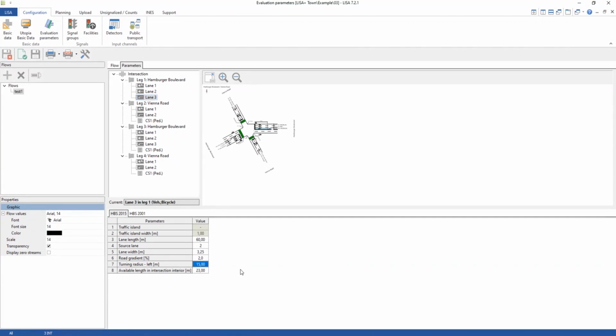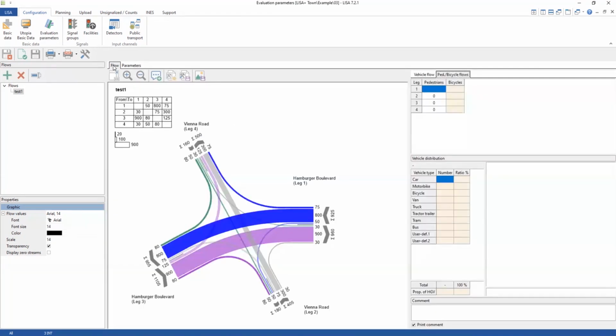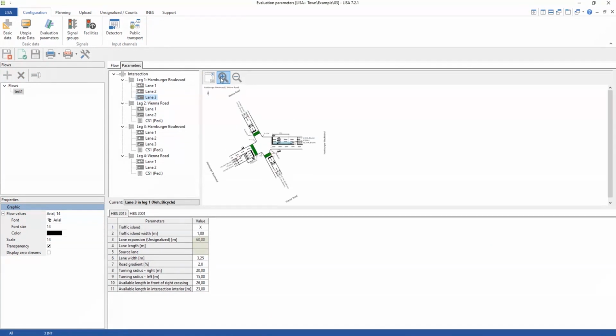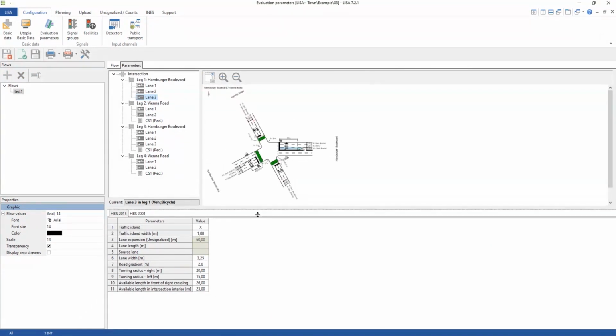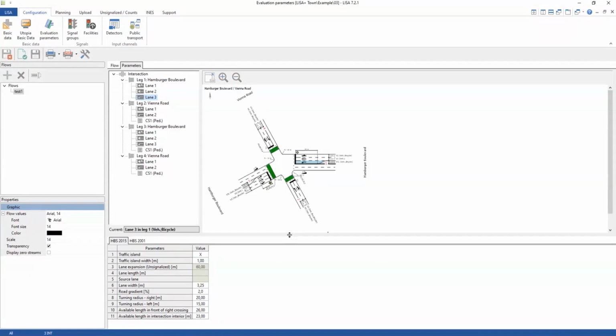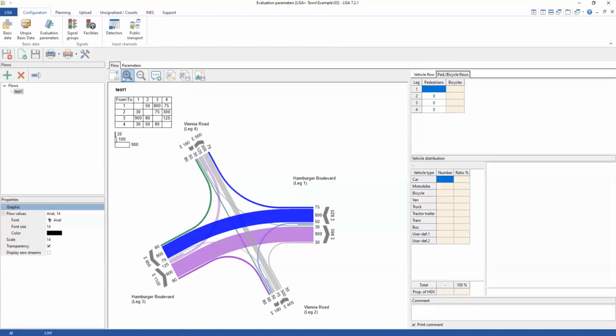So without explaining all the parameters, this is where you give flows and geometric parameters that go beyond what we have entered graphically, but which all influence the level of service that we are reaching, or the waiting times that we are calculating in the evaluation tools that are provided by the signal timing plan editor. That said, let's take this data and use it.